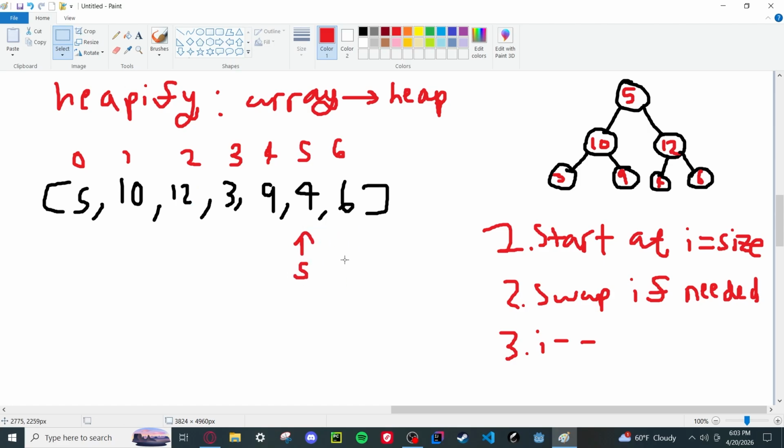Decrement i. i is now 5. 5 minus 1 is 4. 4 divided by 2 is 2. Compare the parent 12 with 4. 12 is bigger than 4. There's no need to do anything. Decrement i. 4 minus 1 is 3. 3 divided by 2 is 1. Compare 10 with 9. 10 is bigger than 9. Don't do anything. Decrement i by 1.